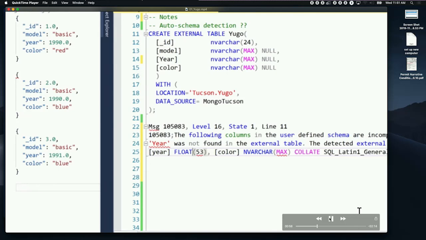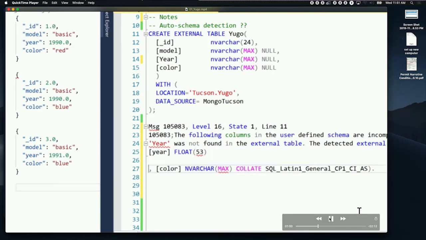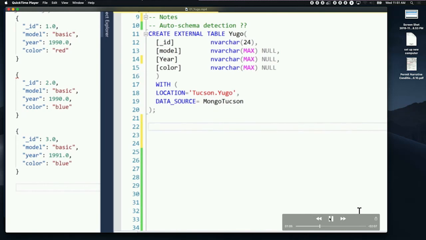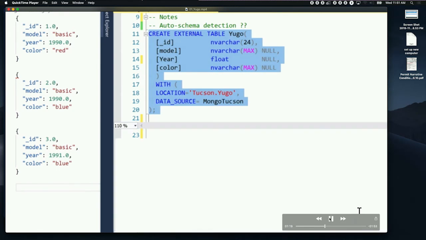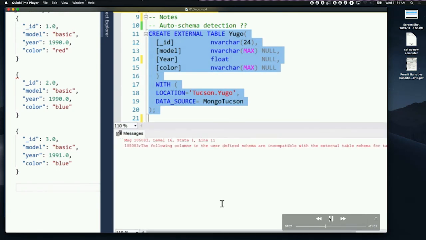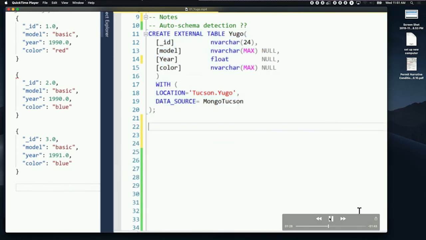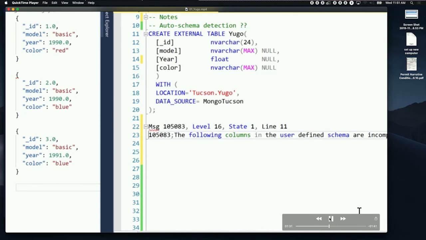So the first error that I zeroed in on was that the data type for year was incorrect. Notice that it said year float of 53, and I have it defined as an nvarchar max. So I changed it to a float, and here you see my excellent typing. So it passed that in, even though it auto-detected it, it said, no, I don't have anything called year with a capital, but I do have something with year with a lowercase.